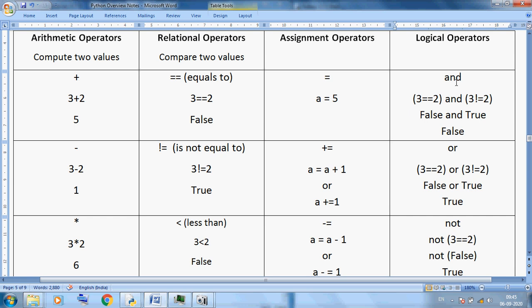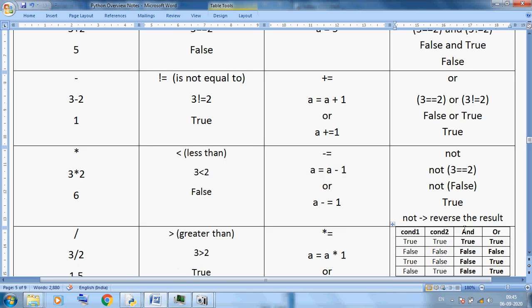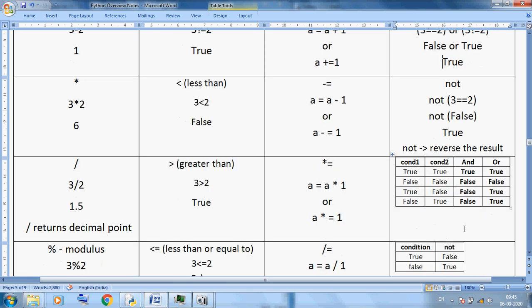So logical operators are of three types: AND operator, OR operator, and NOT operator. We can join multiple conditions, but before that we must know the properties of the AND, OR, and NOT operators. You can see first this is our AND operator result, this is our OR operator result.